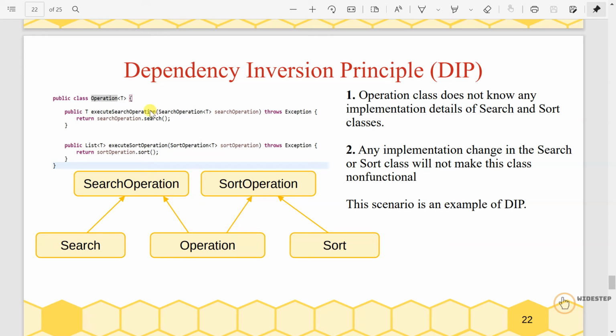So what happens is that this operation actually does not know anything about the implementation details at all. It depends on the abstraction for both search and sort. So it's ensuring that if there are any changes in the search, this operation class is oblivious to that change. It has nothing to do with that change. It depends on this search operation interface or abstraction.